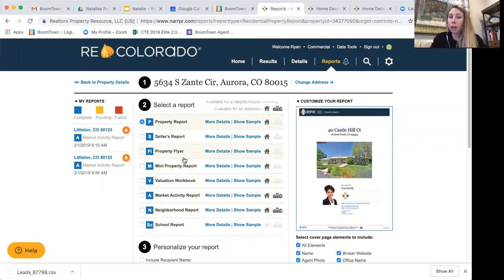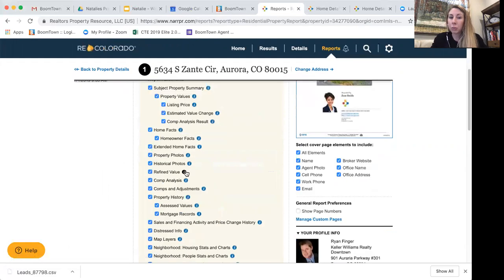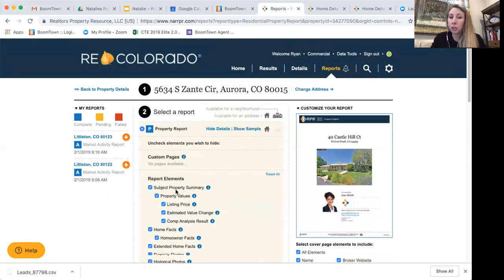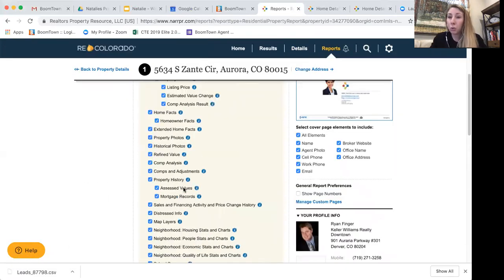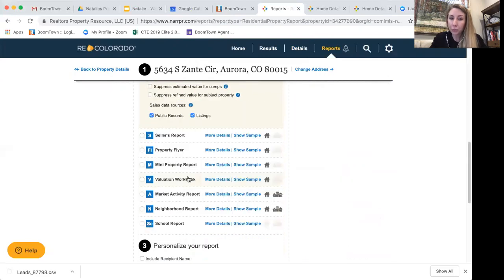Now, I have definitely heard of other people using these reports to even go on listing presentations. When you click more details on any of the reports that you have selected, you can pretty much check or uncheck anything you want to include in the report. But for this example, I want to just send a quick valuation off to somebody to create some value, but they're not motivated to sell.